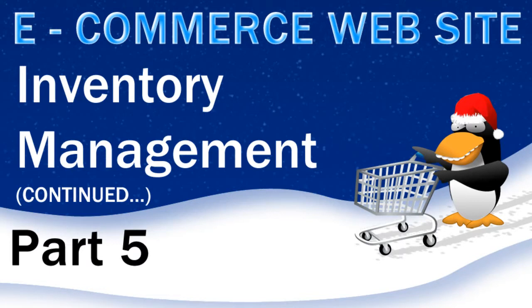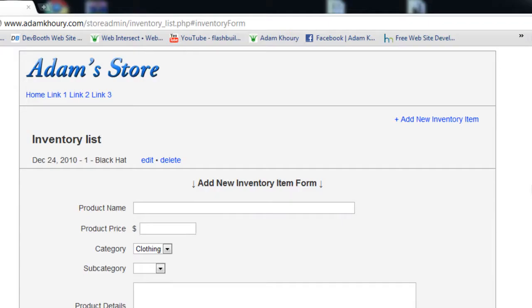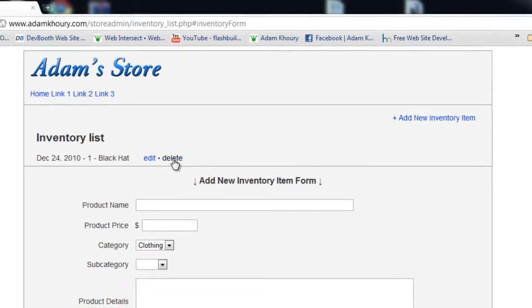In this one we're going to continue inventory management, because when we last left off we were able to add inventory items and we had these edit and delete links added into each one in the list. So we're going to make those active now using this item's ID on each one. That way we know which one to target for editing and deletion.